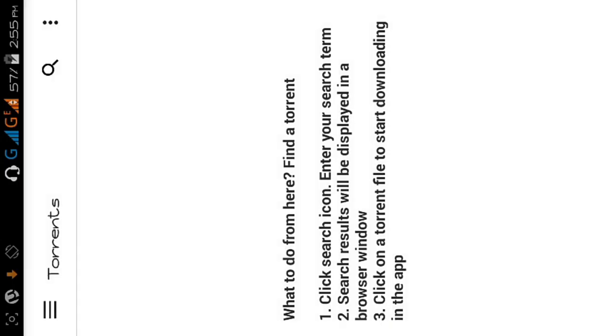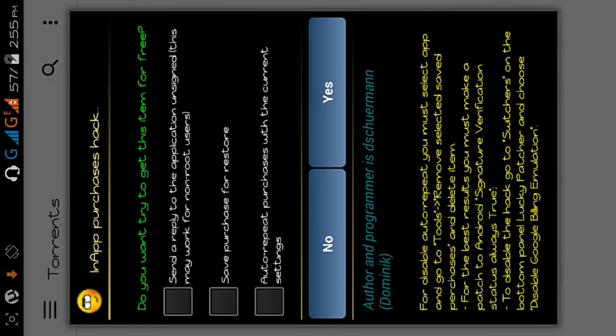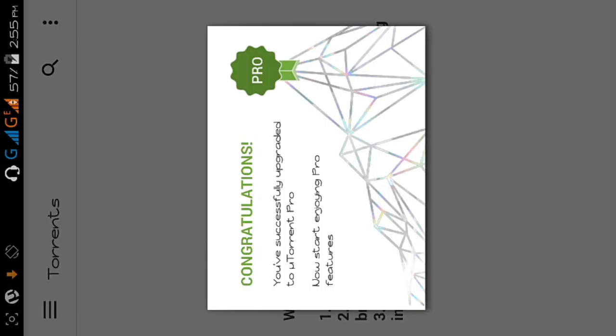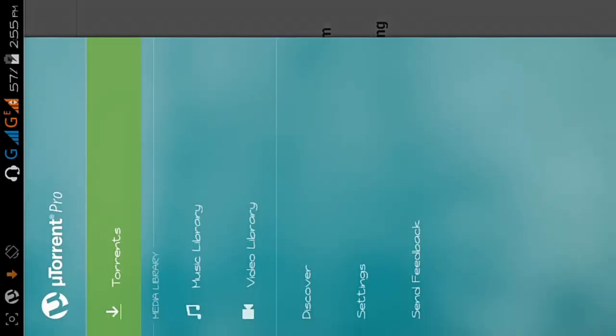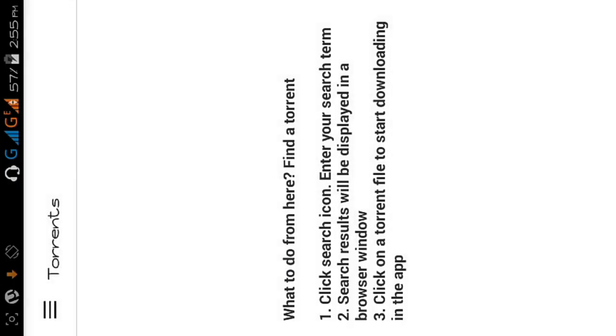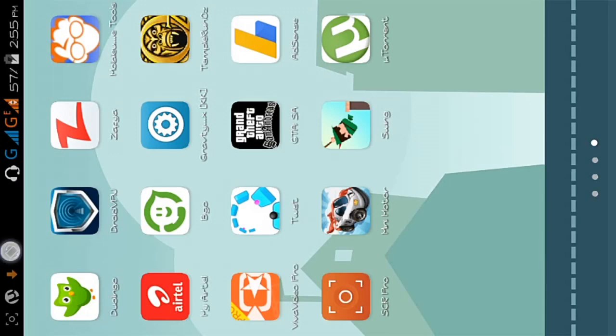Click on it, upgrade to pro. Then click on yes. Boom, we hacked the Torrent. You have successfully upgraded to Torrent Pro. See, you have Torrent Pro. This is how we hack.